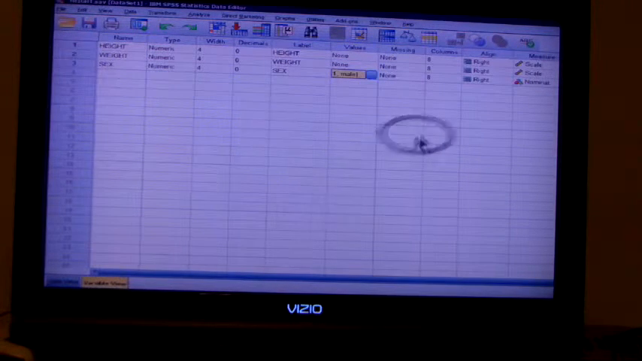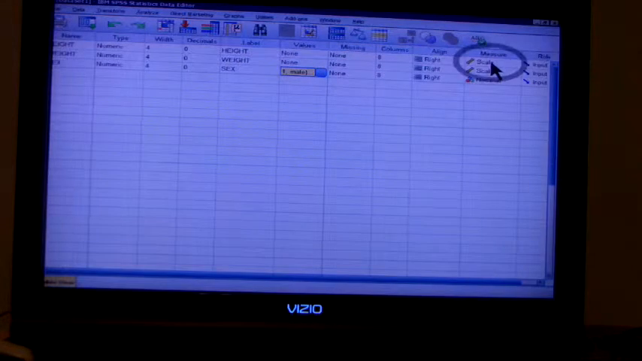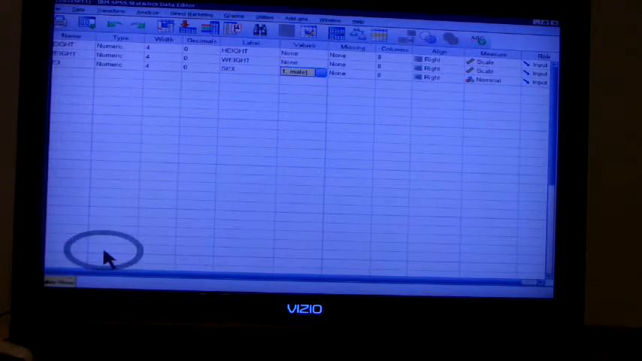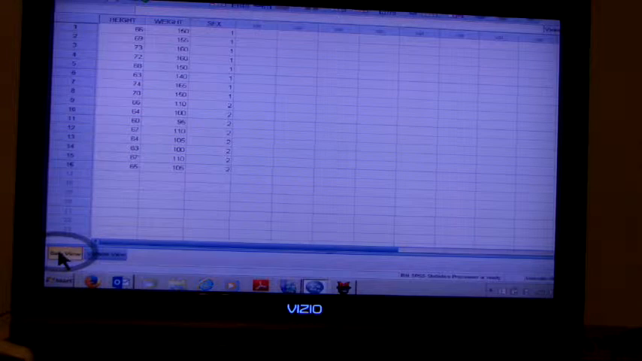So I'm done with that. I'm going to click cancel. And notice it's scale, scale, nominal. Okay, we're going to go back to the data view. And I want to show you something.